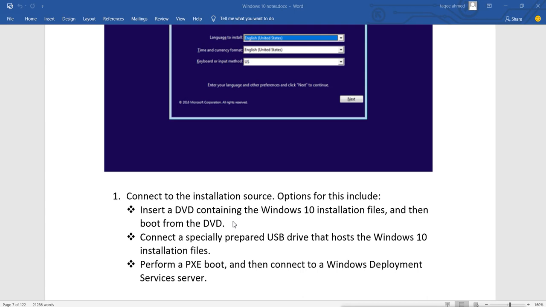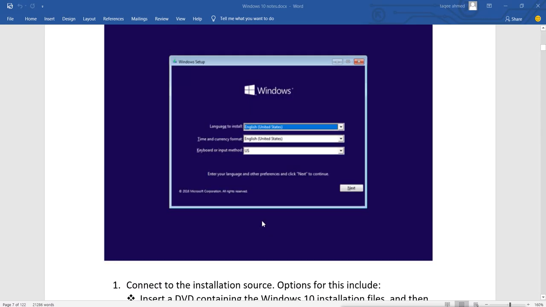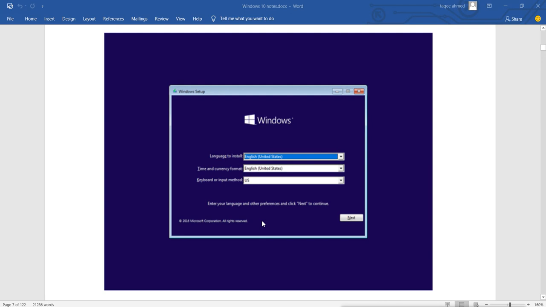Now I have started the installation with this DVD. I have inserted the DVD into my machine and started the installation. Now, the first screen we will see when we start the installation. First you have to insert the DVD, then select the first boot device as CD-ROM. After selecting that from the BIOS, when you boot, it will give you the option to press any key to boot from CD or DVD.